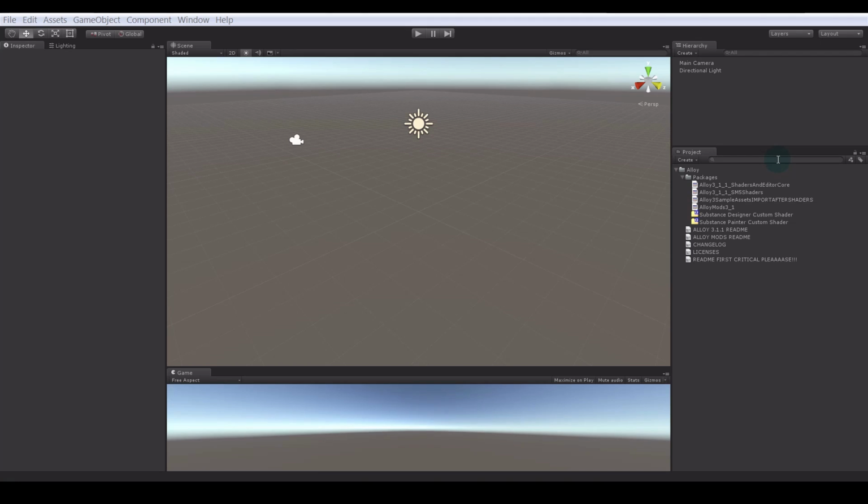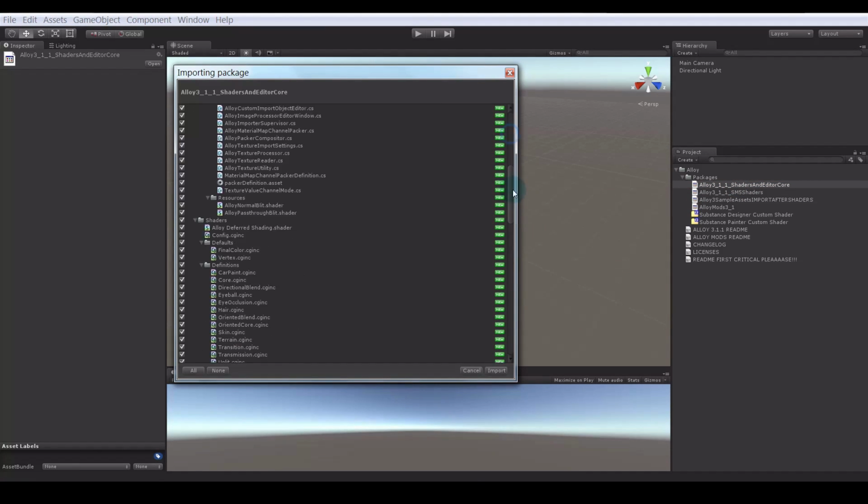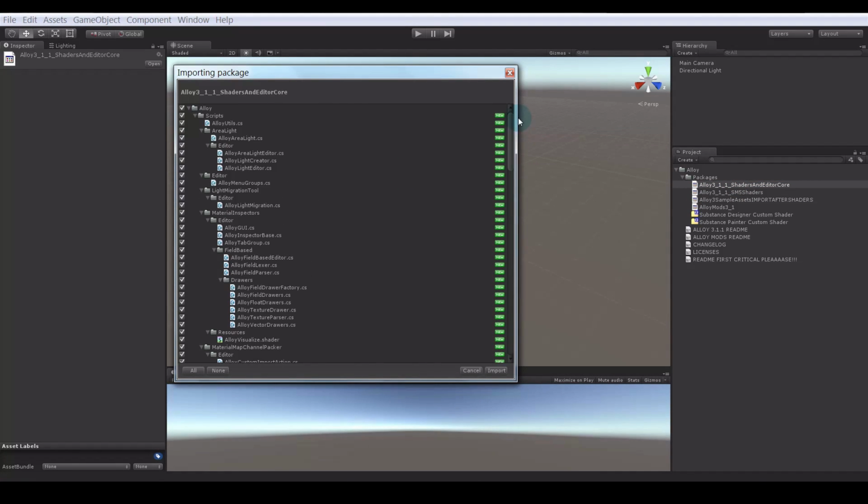So let's start out with importing Alloy into a fresh project. I've just created a completely empty project here. I've imported the Alloy package from the store. The first thing you're going to want to do is unroll your packages folder here and import the alloy3.xx, whatever version number is the current, shaders and editor core.package. I'm going to double click that. It should look something like this. And then I'm going to hit import.